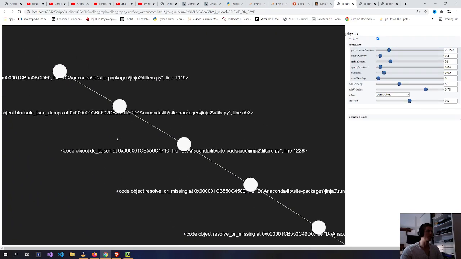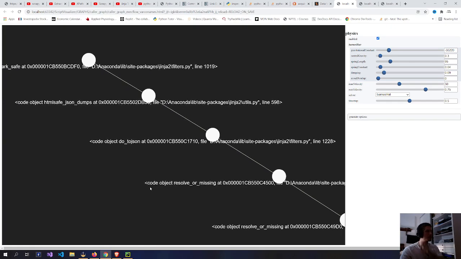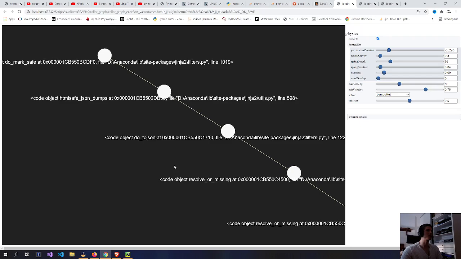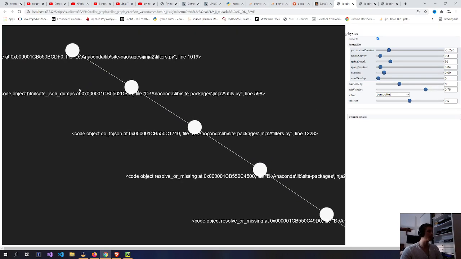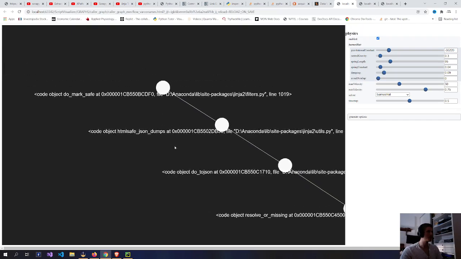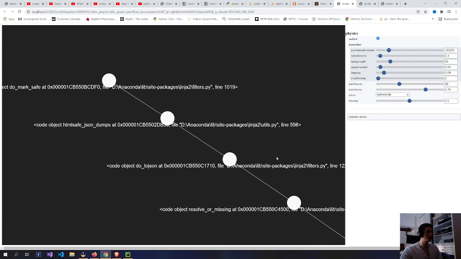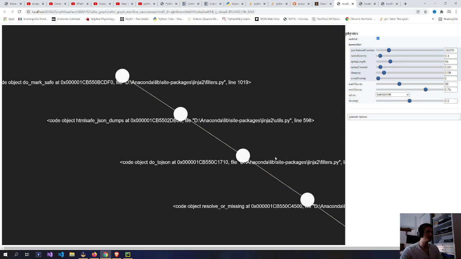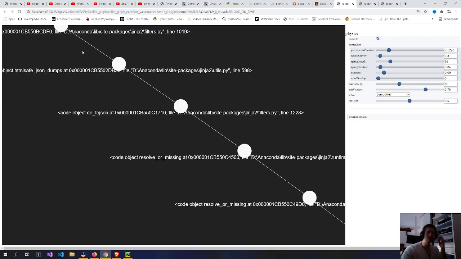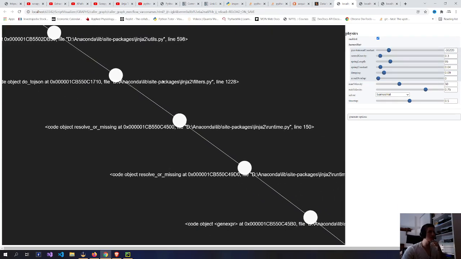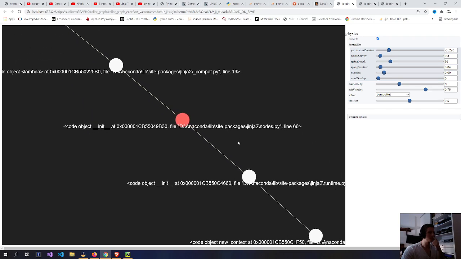I also loaded the graph without any filters, but the extra information is just stuff about the frozen importlib from Python and some stuff from pandas and NumPy, so it's not that useful. So the last one is this filters one. Runtime nodes.